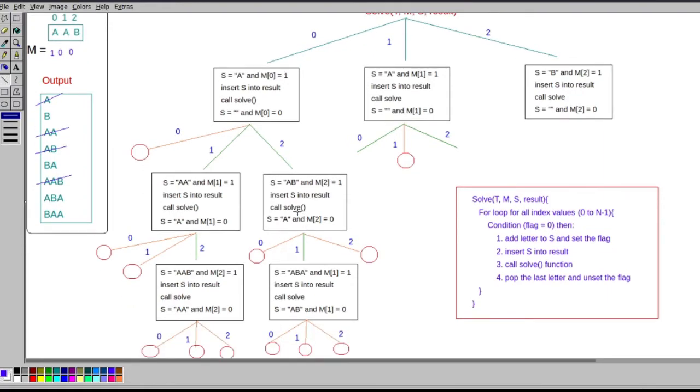Again it will call the same function and it will check from the 0th index. So for the 0th index the flag is already set, so I cannot take this. It will check for the next index, so it is 1 and it is not set. Okay, here you can see it is not set. So it will execute and it will add that letter to the last position, which gives ABA, and it will set the flag to 1 now.